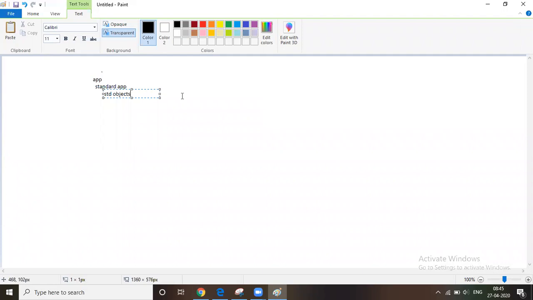We can create custom objects also. Are there any doubts about the terminology: standard application, objects, tabs? A custom application contains custom objects. We can also import standard objects into it. We have already seen this, right?